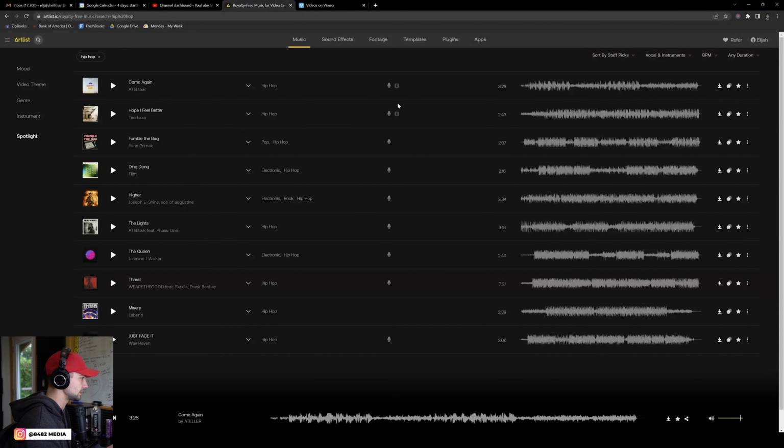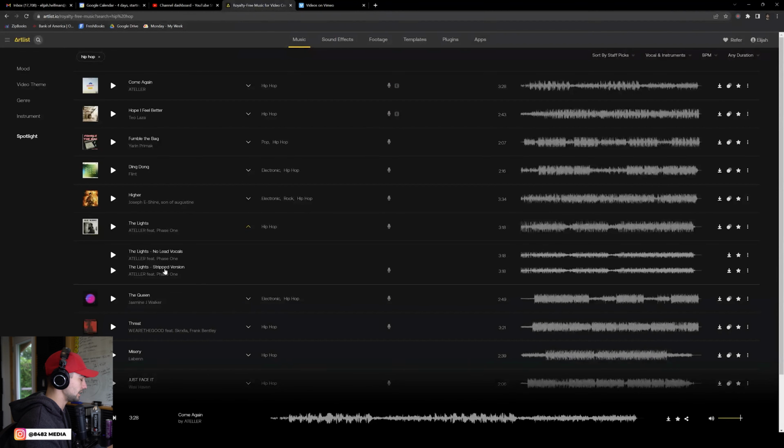Key things to consider here. If there's a microphone icon, that means that there's vocals on the track. You can always hit this down arrow and then play a version of the song with no vocals.